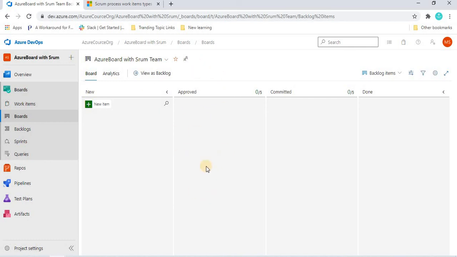Once a developer is done working on this, it goes to the committed column, and from here the tester takes that particular task, bug, or product backlog. Once the testing is done and it's successfully working, then it moves into the done column. So this is the workflow for this Scrum basically, and how the flow works.